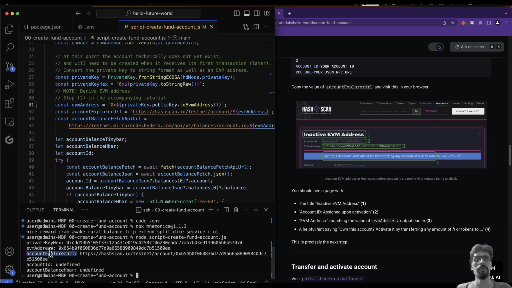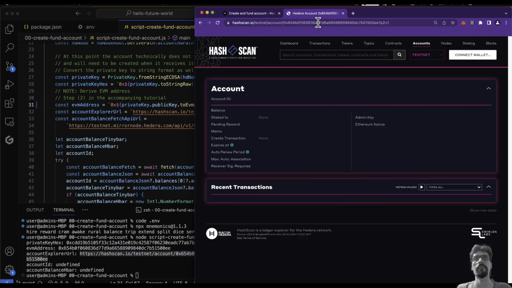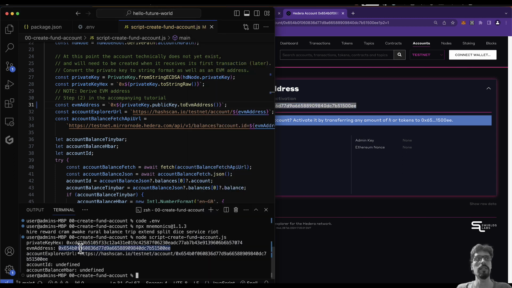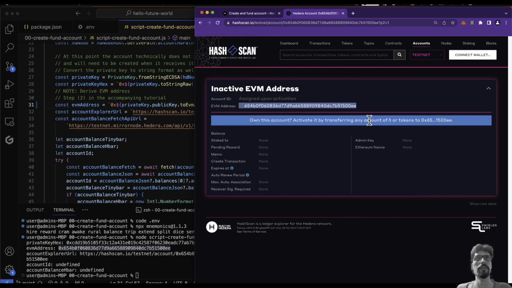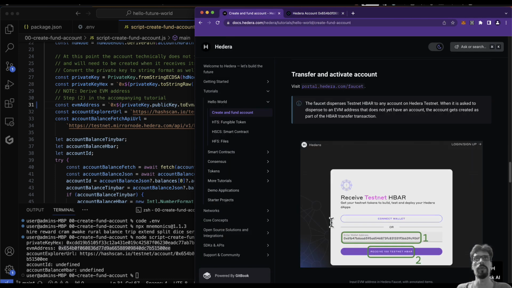Alright, so we'll open up the Account Explorer URL in a new tab. It says here we have an inactive EVM address, account ID, and EVM address. So we can see here that the EVM address matches, and it helpfully tells us in this hint over here that we need to transfer some HBAR into the account in order for that account to be created. Right now it doesn't exist yet. And that's what we're going to do next.